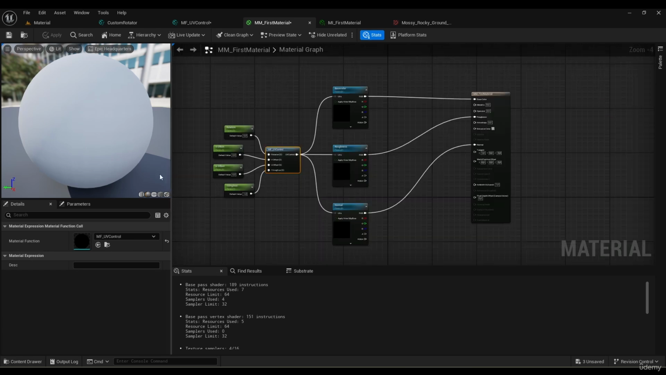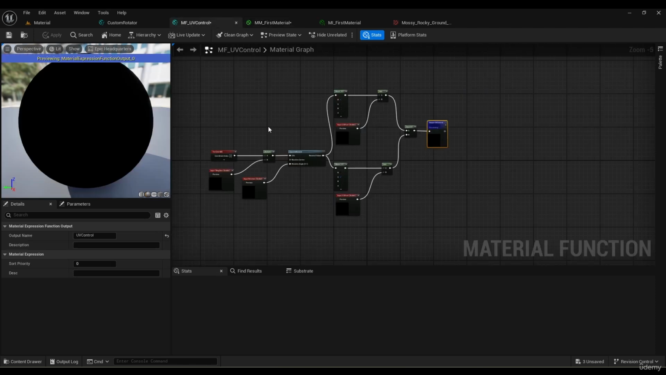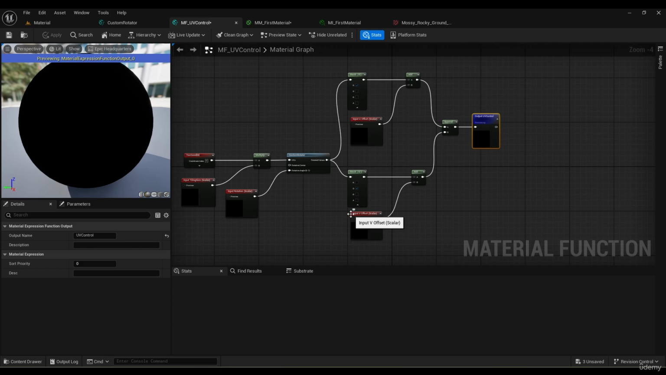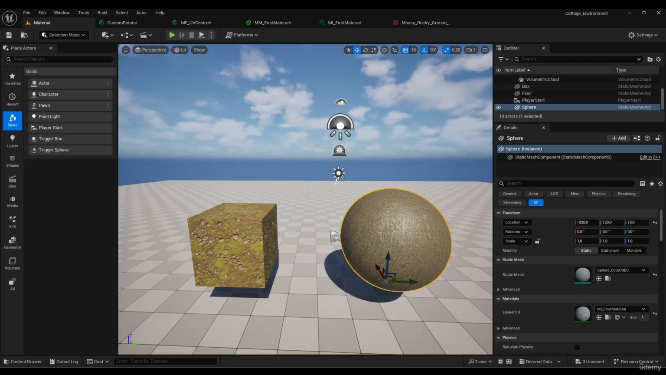And guys, that's it for this video. I just would like to show you this for you to try to understand material functions better, and also how the UVs work and how we can manipulate them. And in the next video, we're going to start talking about normals, which is a very important map that we're going to use a lot.